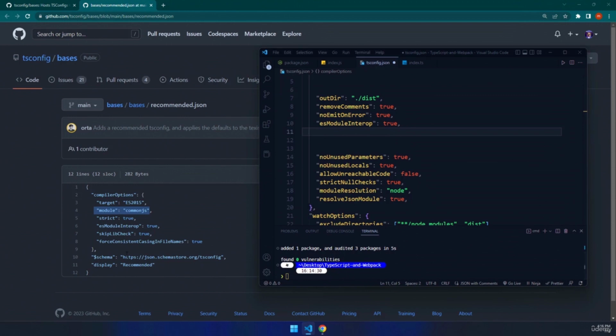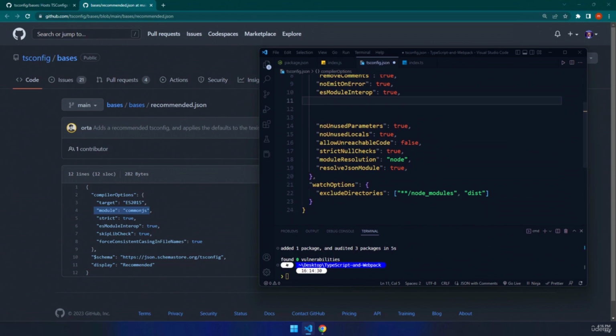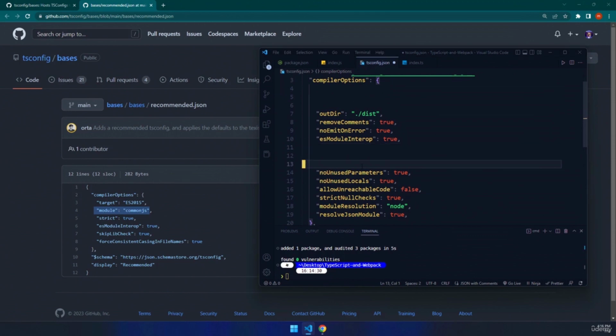So what else do I want to delete? Yeah, I think that is it. So let me just tidy some stuff up.